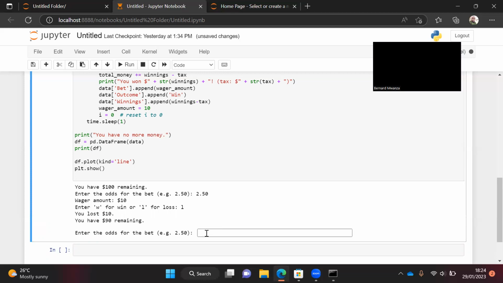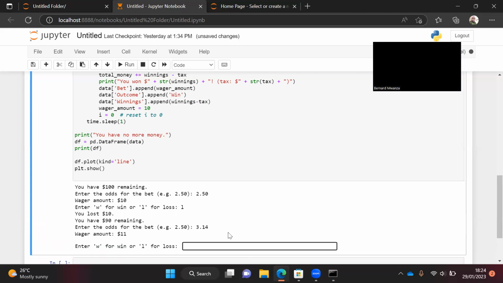And then I got 10 shillings deducted from my bankroll. Now, look at it now. So I need to place the next bet, the second bet. So I can choose odds of 3.14 and then enter. As you can see, it has incremented my next wagering amount, the amount that I need to place the next bet. So it's now 11, okay?